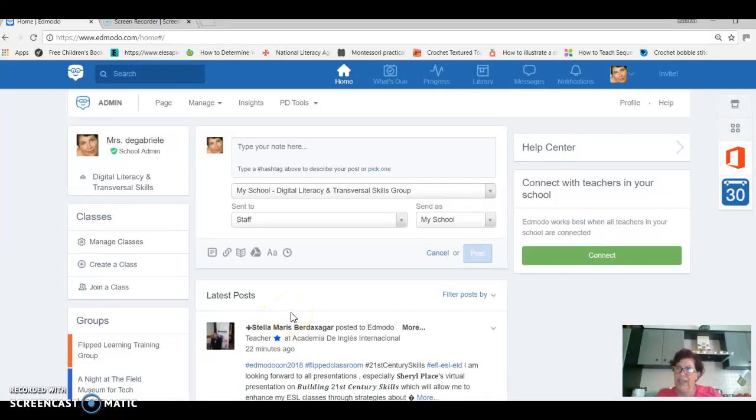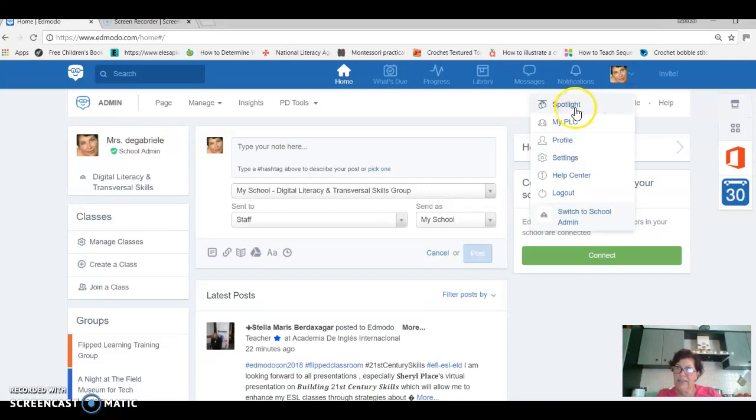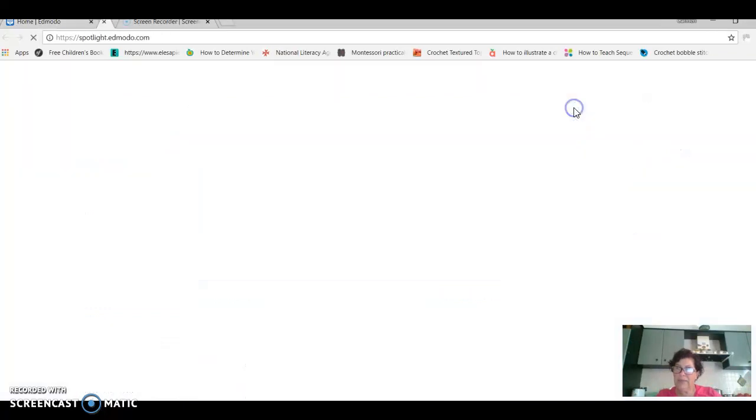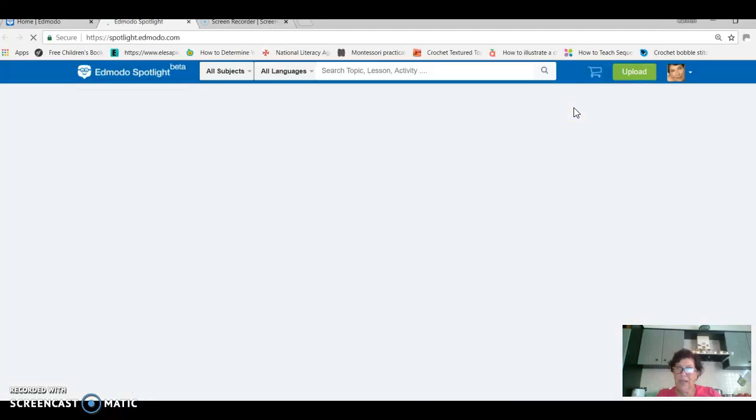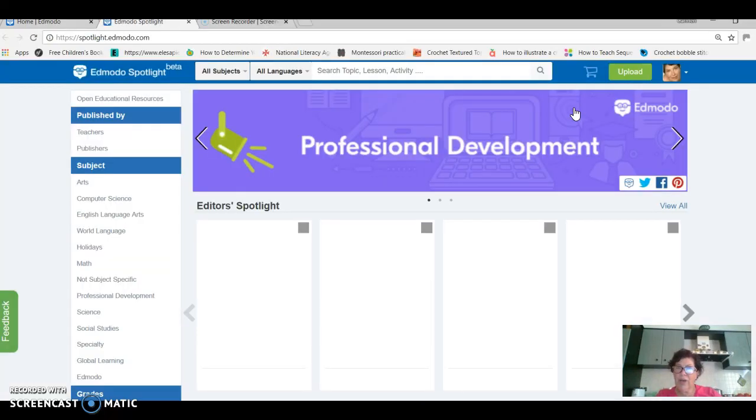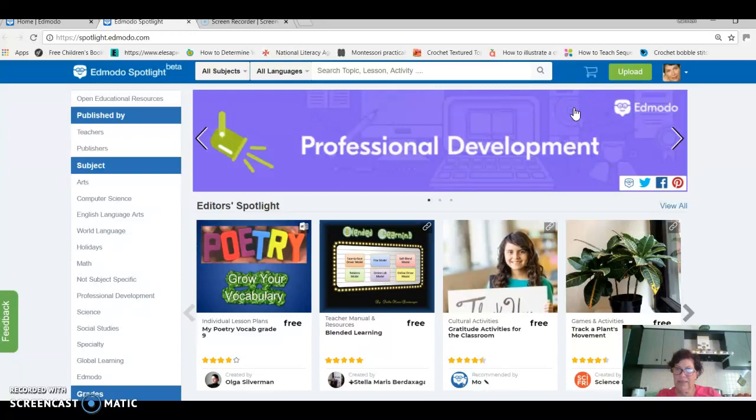Hi, today I'm going to talk to you about Spotlight and look at it a bit closer. Next time I will show you how to upload, but today we're just going to take a close look at Spotlight. To access Spotlight, you go on your profile and click on the Spotlight button. And there you have accessed Spotlight.